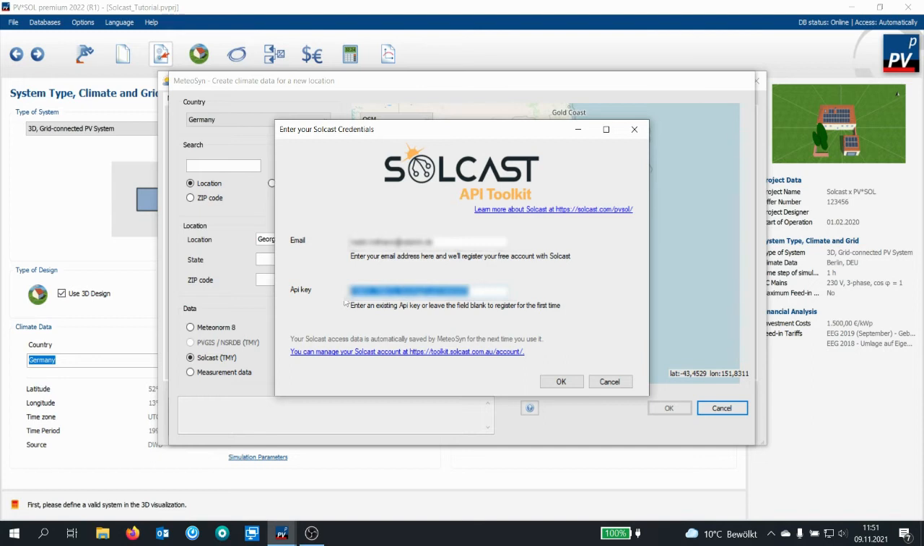Now, if you already have an existing Solcast account, just fill in your email address and your personal API key. If you don't have an existing account, you can remove the API key and just fill in the email address you want an account for. Upon confirmation, a free tier Solcast account will be automatically registered in your name, giving you the possibility to access their TMY climate data files. You have 2 free TMY P50 datasets per month for free.